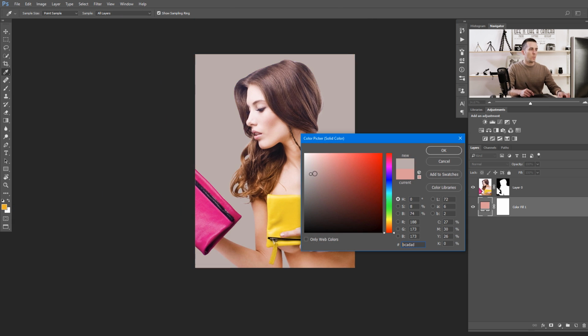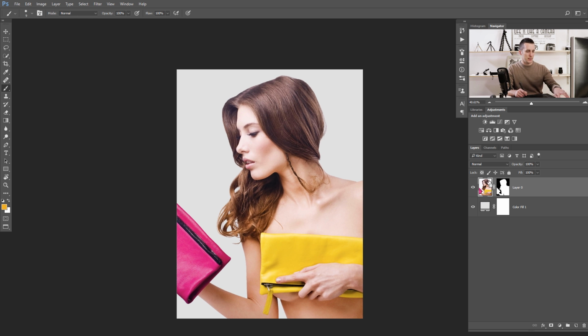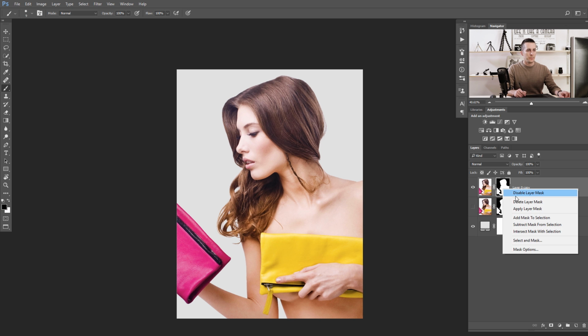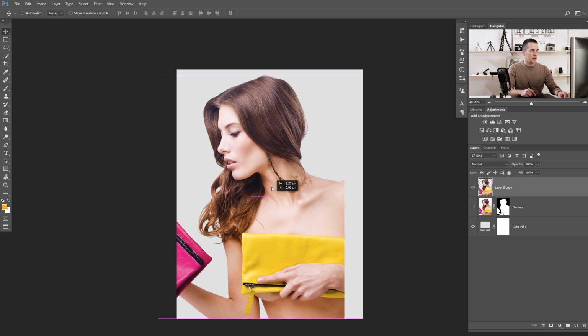Let's bring back the white background for now. All right, that's perfect. I want to duplicate this just to have it as a backup. Let's name it backup, and let's deselect it. What I want to do here with this one is apply the mask on it. Just right click and say Apply Layer Mask. And now we have her selected out of the background.